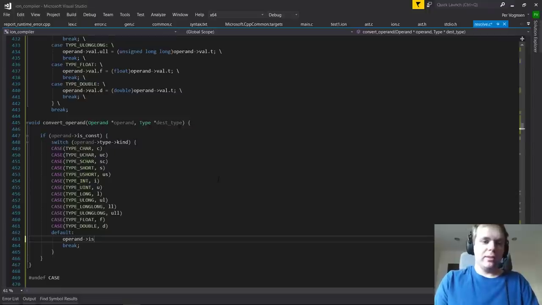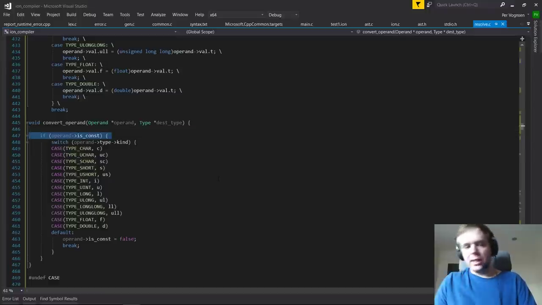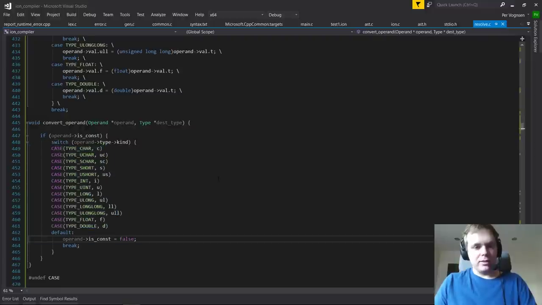I think in this case, basically, this is the right way to handle it. If you have a constant operand and you try to convert it to something and it's not one of these things, then it loses its constness. Otherwise, it preserves its constness and the value gets converted. That seems reasonable.